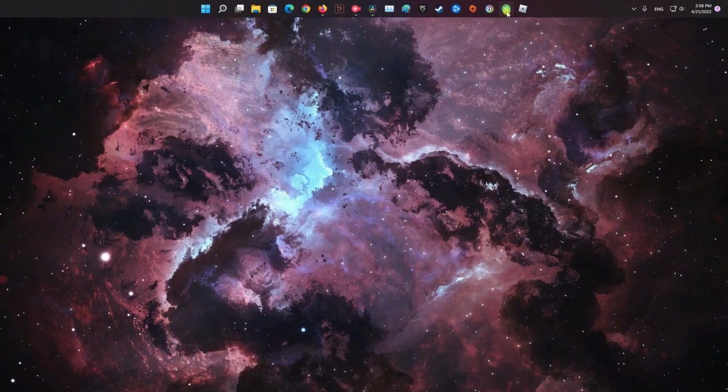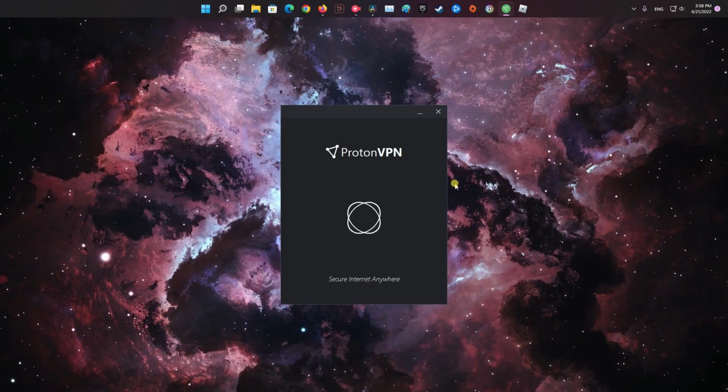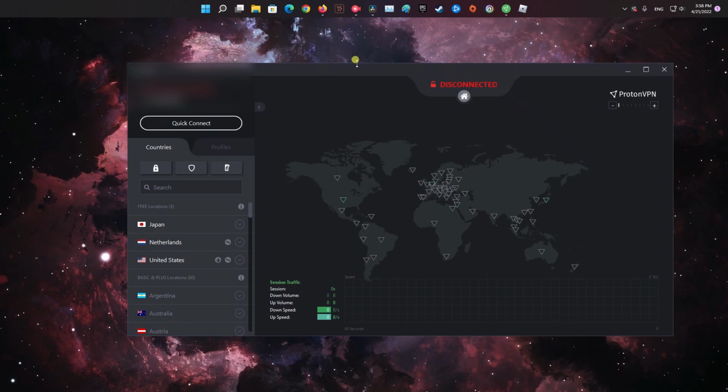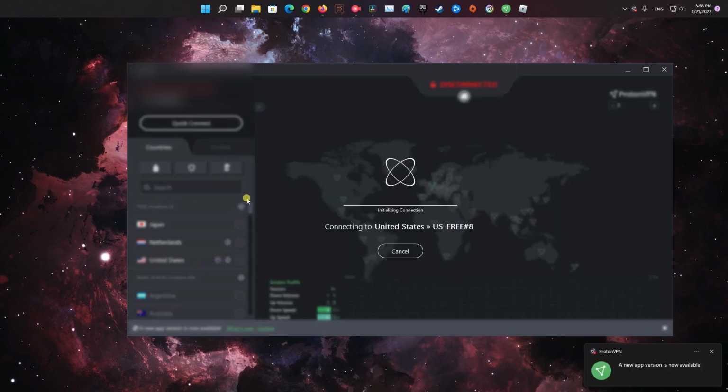Method 4. Use a VPN. Using a VPN might help solve this issue because it changes your location IP, which is going to the server, and changes it to another location IP. If the server is down in your area, it might get fixed by using a VPN with a location that doesn't have an issue.